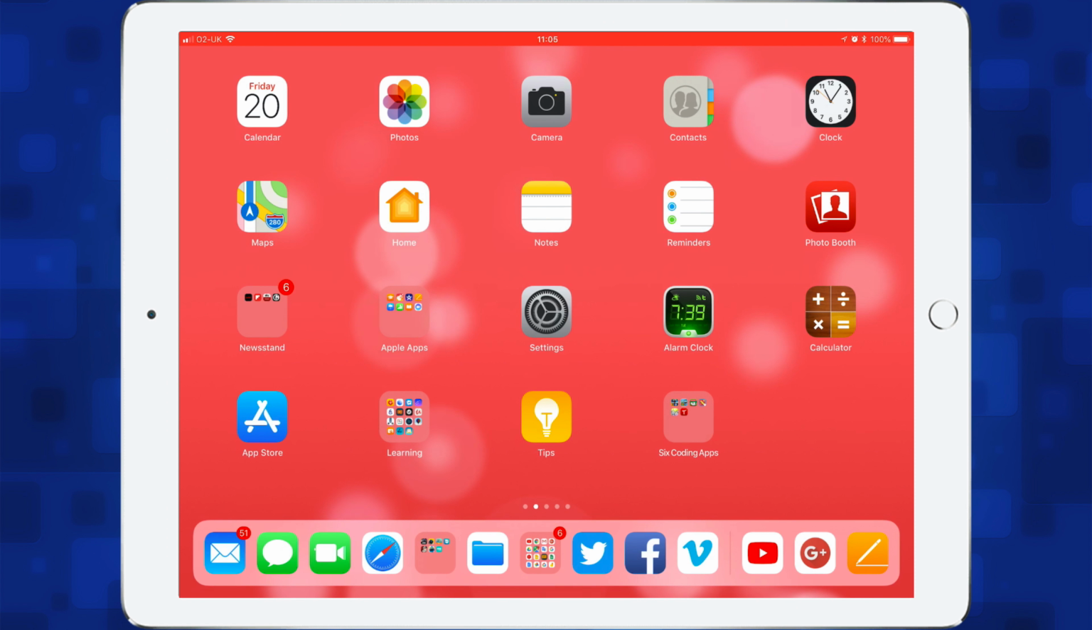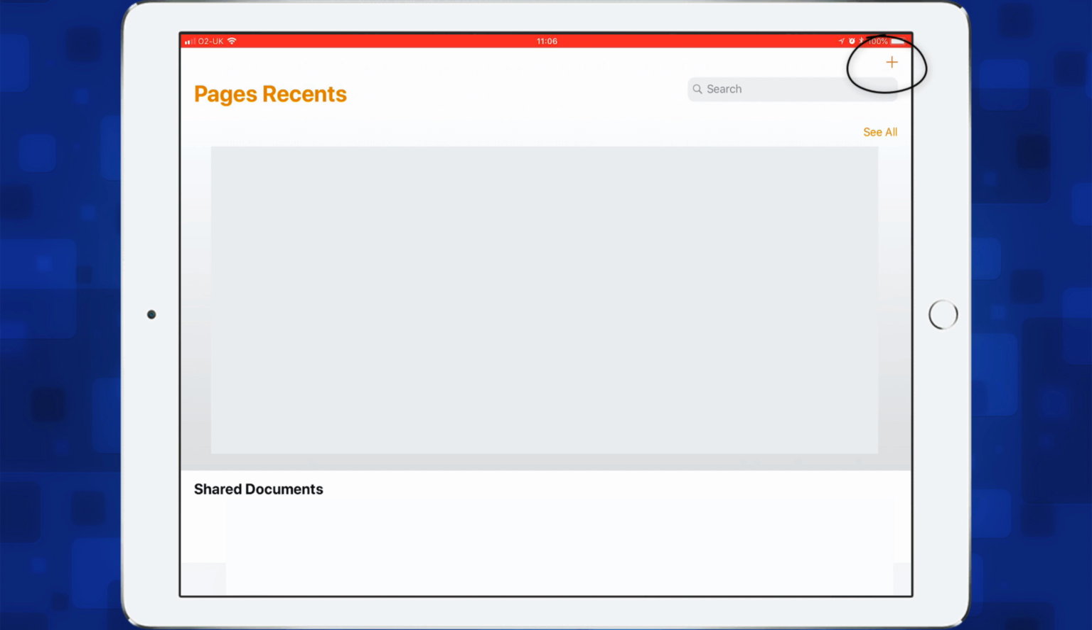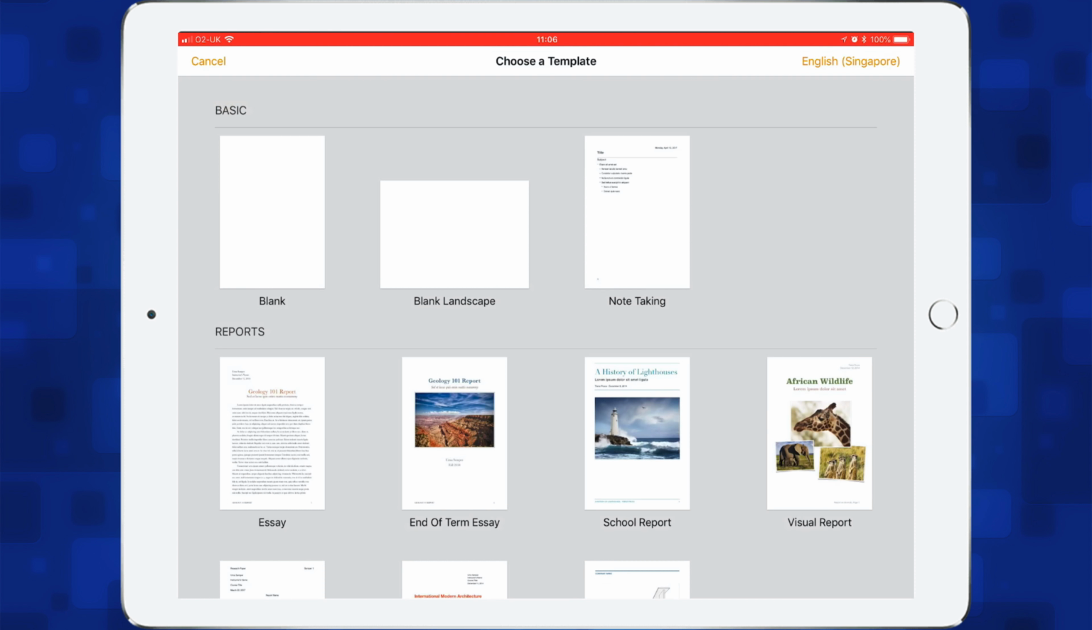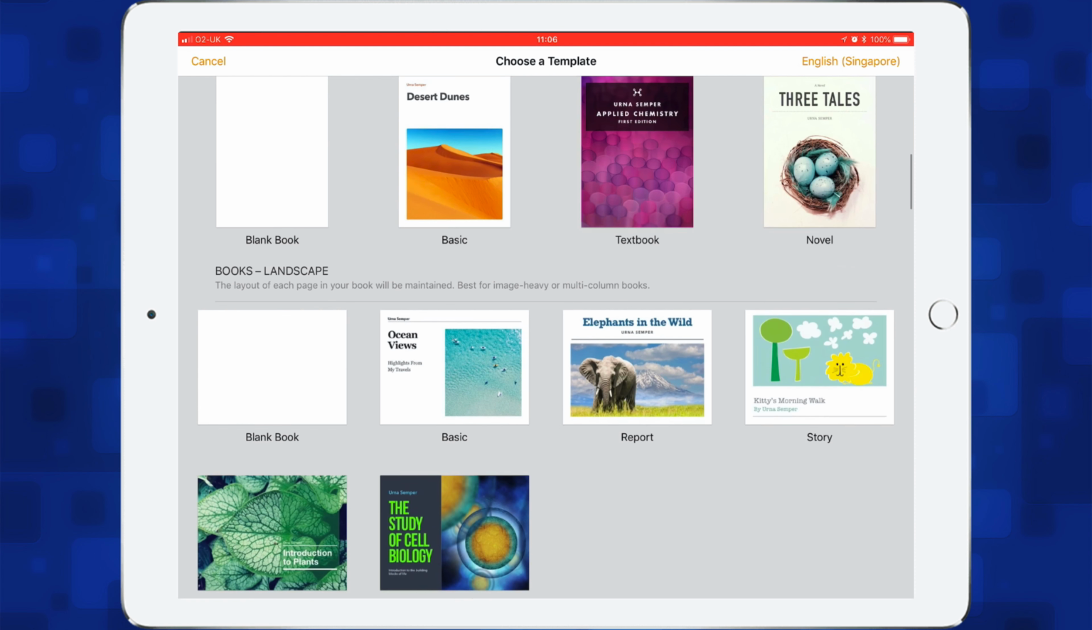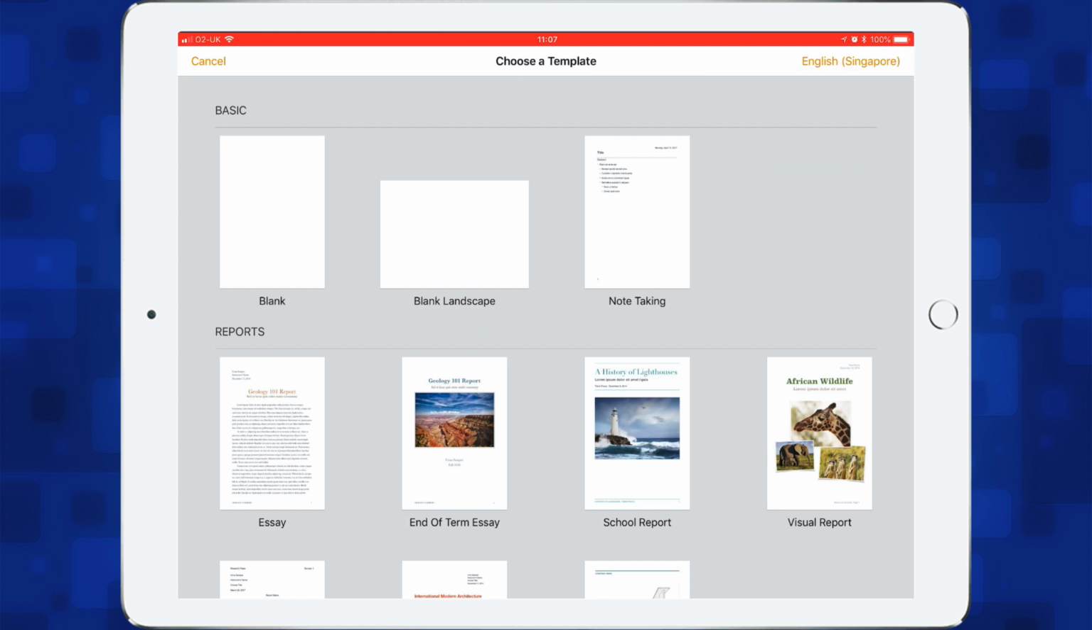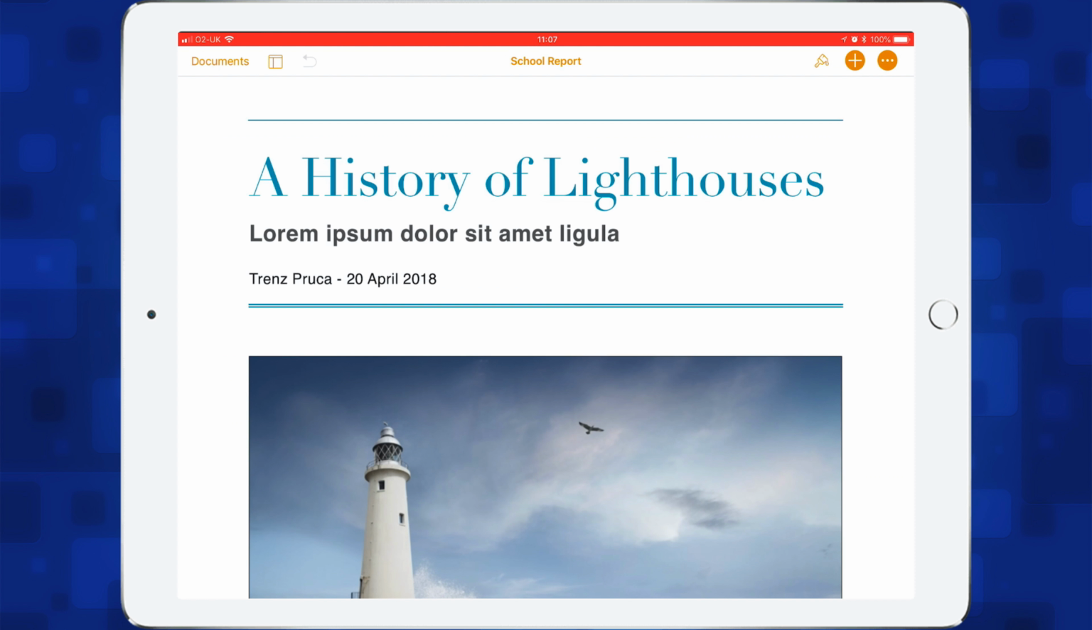So let's open Pages. To start a new document, tap the plus button in the top right corner. Here you can choose a template. These are new templates which will allow you to create an interactive book using Pages. So let's open one of these templates. Now let's have a look at the interface here.